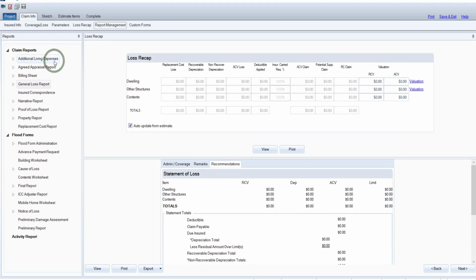Now let's look at some of these real quick. Additional living expenses, that's ALE. You may hear somebody say ALE now and then. They're referring to additional living expenses. It's not something you'll deal with a lot as an average adjuster. Agreed appraisal report, I don't know.